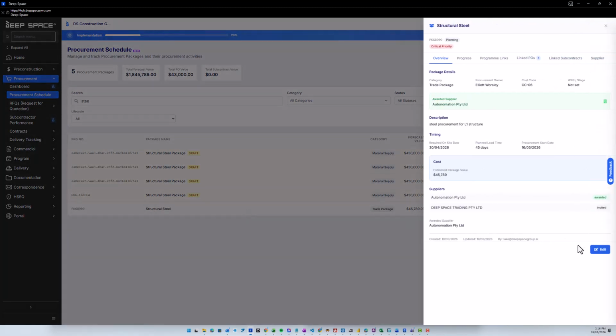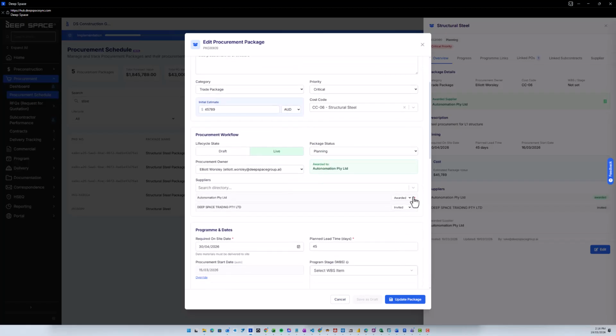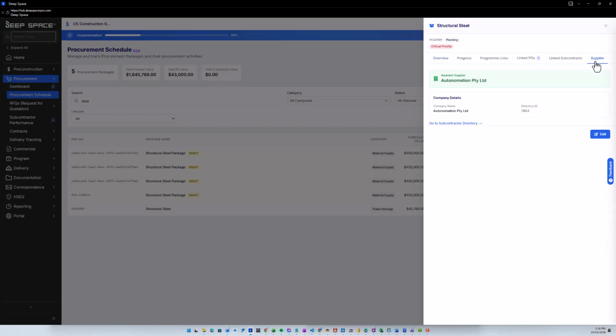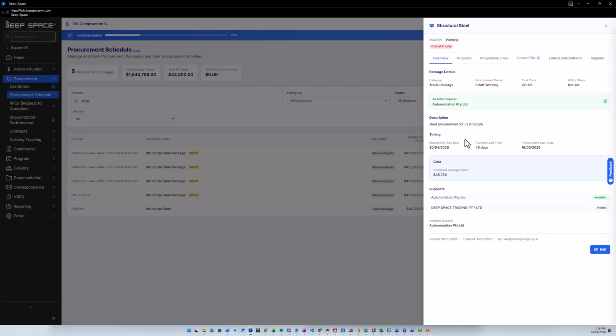So if we went back in and hit edit, we can see here it's marked as awarded, awarded to, and even under the supplier tab that shows up. Now this works as well with subcontracts and purchase orders. Now this is one complete flow that you can see spans across two modules, that is procurement and purchase orders. And obviously you've seen how it ties in with things like our contractor directory, as well as cost codes and other things.